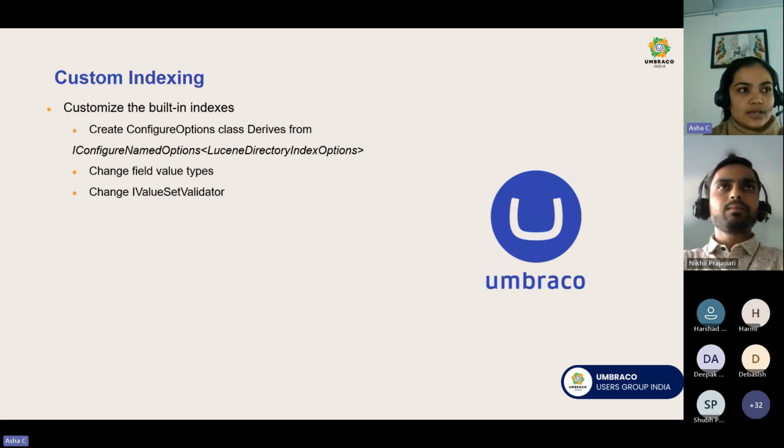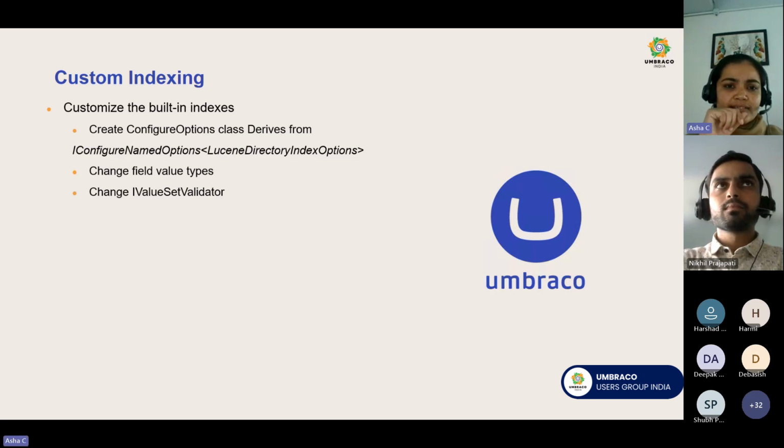For example, if I have an external index and I want to store or update data or a value set, I can do it using this configure option class, which derives from IConfigureNamedOptions. You will find all these details in the Umbraco documentation, so don't worry about it.